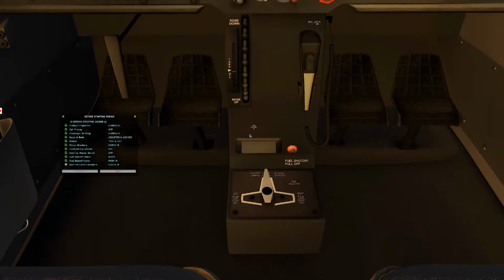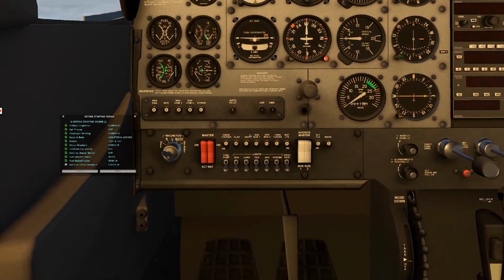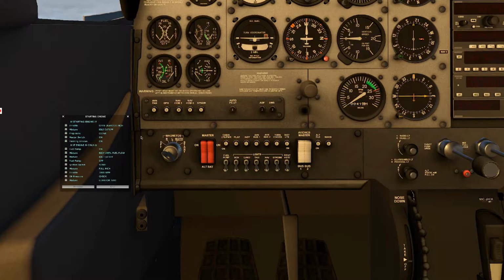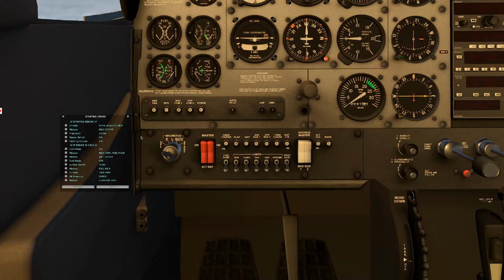Avionics circuit breakers. You can check to make sure those are in. These are the circuit breakers that are on this higher panel here. Just make sure all those look good, which they do. Okay, and that was before starting engine check complete.